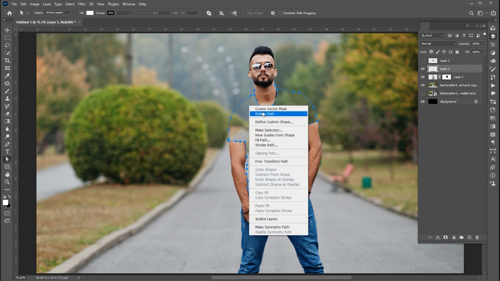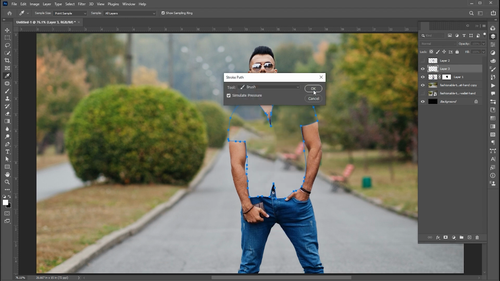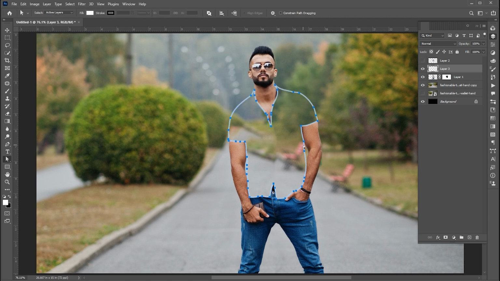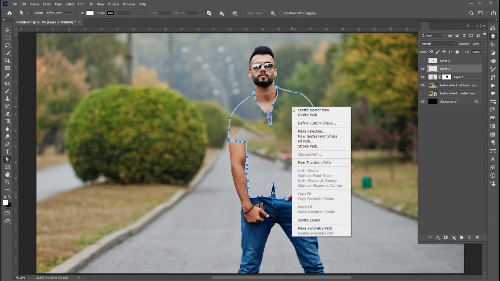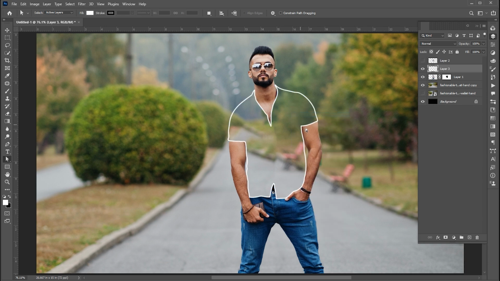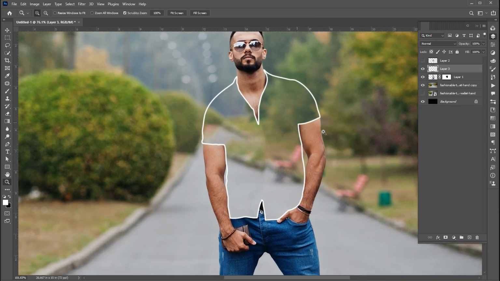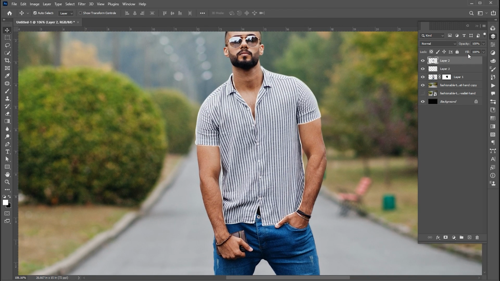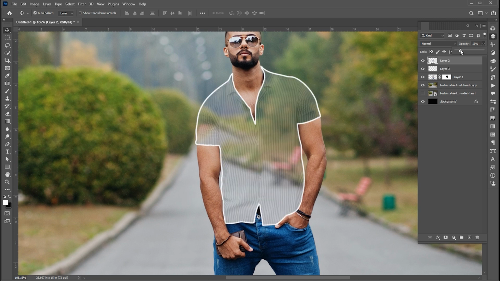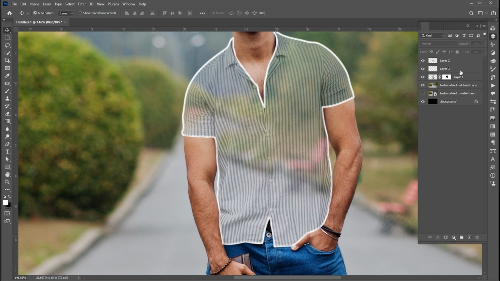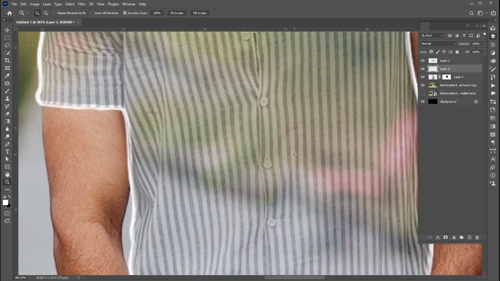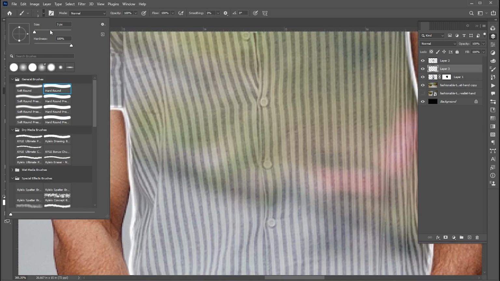Right-click on it and choose the Stroke Path. Use these settings and hit OK. Right-click again and choose Delete Path. Show the shirt layer and decrease its opacity a bit. Select the brush layer and follow me here.